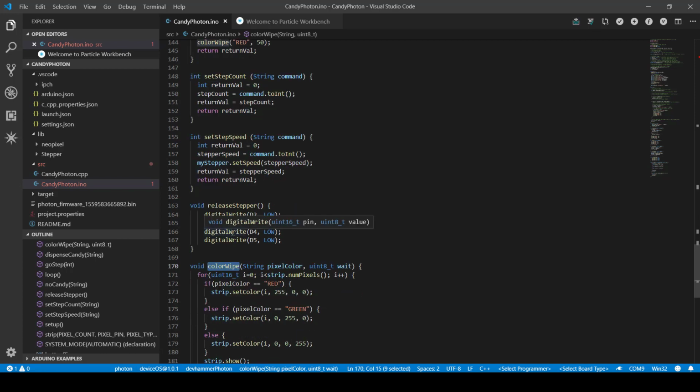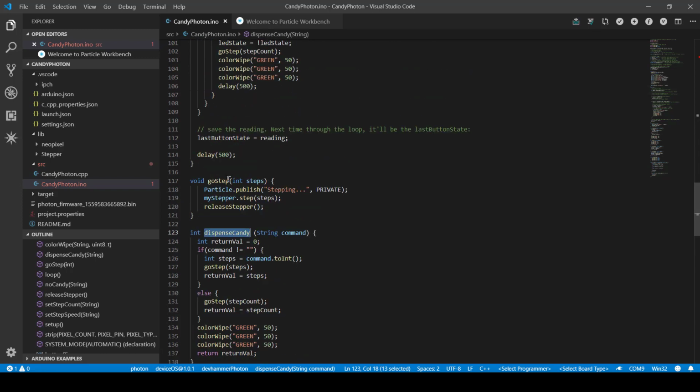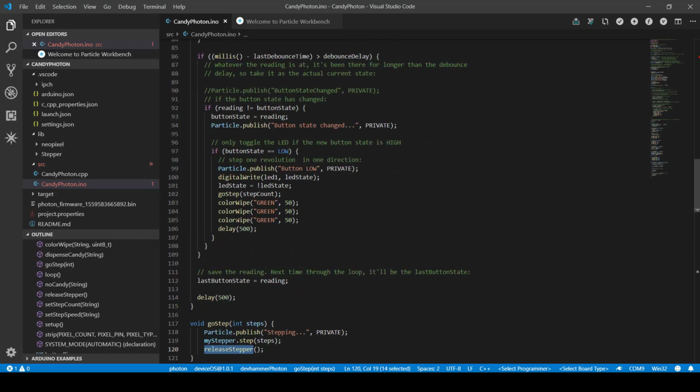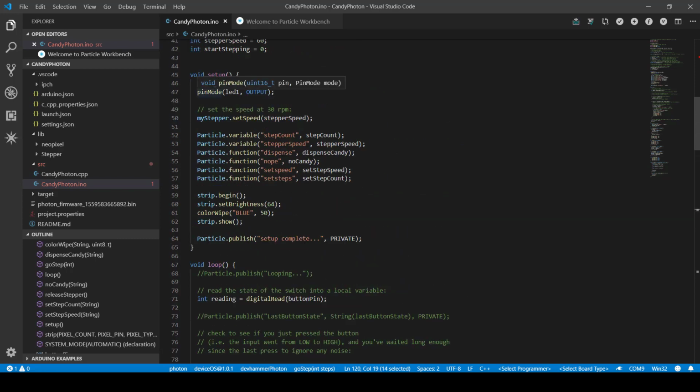releasing the stepper motors so that they're not trying to drive when they're not moving, and then some helper functions for no candy, meaning we're actually not going to dispense anything, and also for dispensing. And then I have a function for stepping, go step, that's going to pass a message out to the particle cloud saying that we're stepping. That allows us to log some information. We're going to call into the stepper library and pass the number of steps, and then we're going to release the stepper motors.